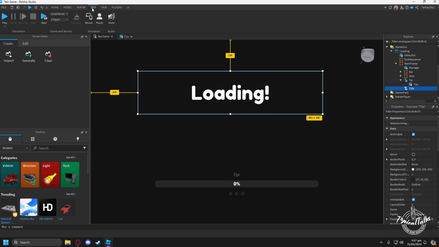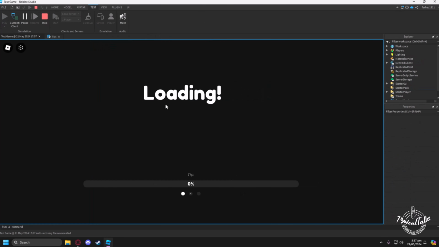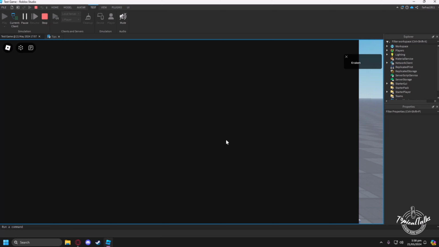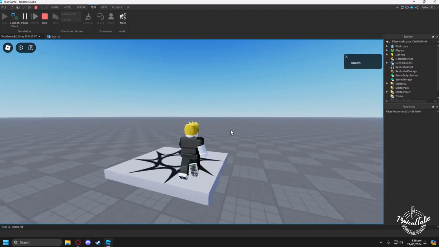Now if we test out the game, we'll see our changes in action. So you can see that the top text has been changed to loading and the tip has been changed to subscribe. So you can customize it however you see fit and add whatever you want. Now let the game load. Now the game has loaded.